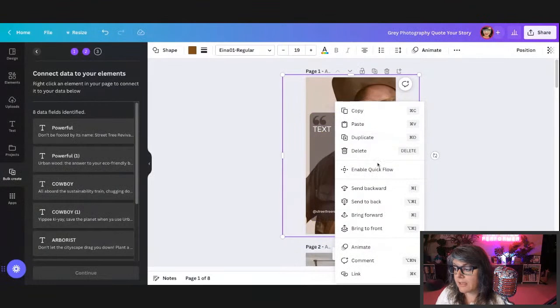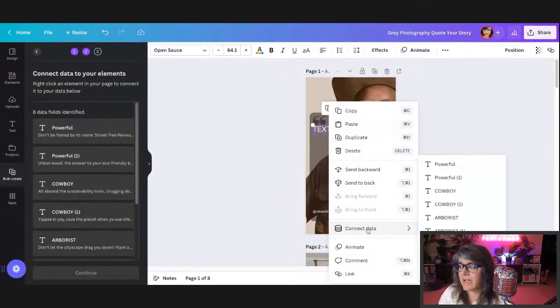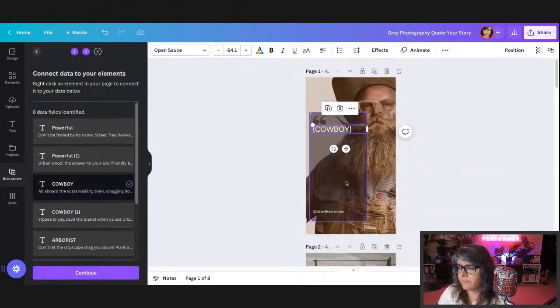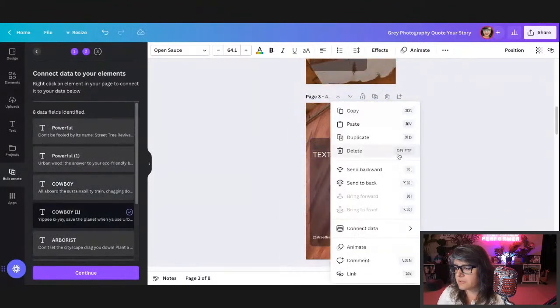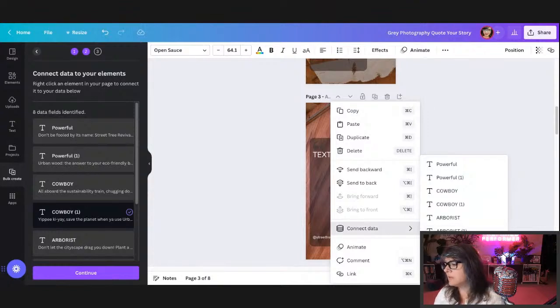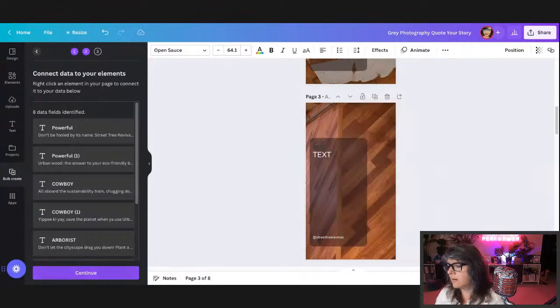I right click, come down here where it says connect data. I want this one to be cowboy. I want this one to be cowboy too. So I'm going to go to cowboy number one. Now the rest of them I'm going to just use with this. So this one maybe feels like an architect to me, so I'm going to use the architect one. Oops. Connect data, architect. Why are you not working?